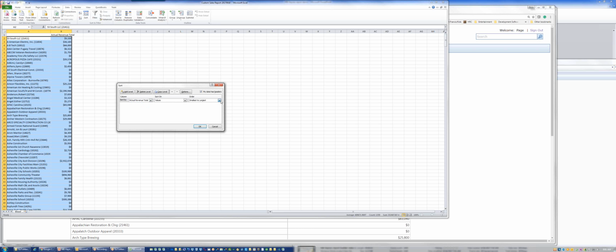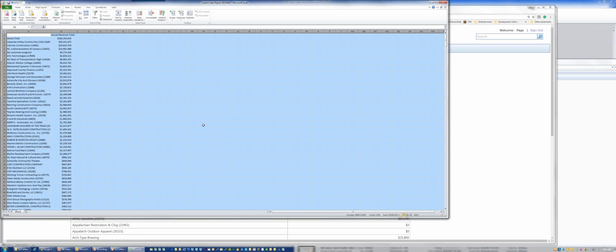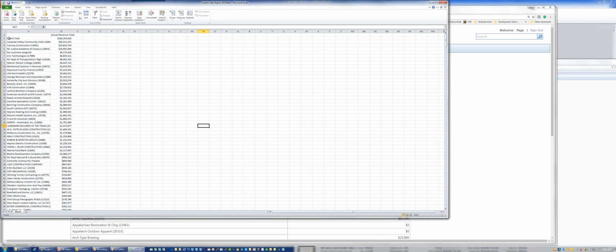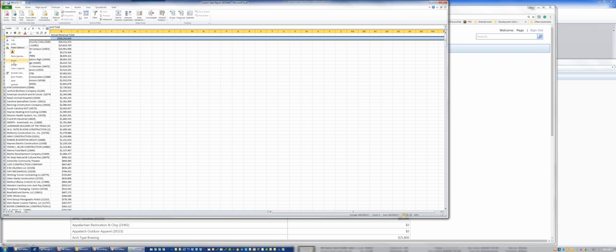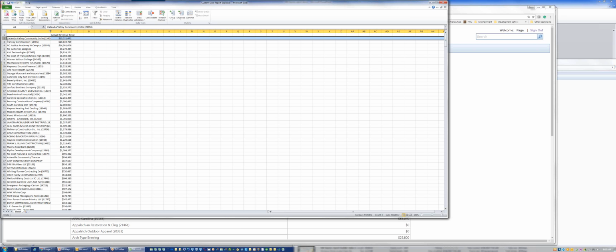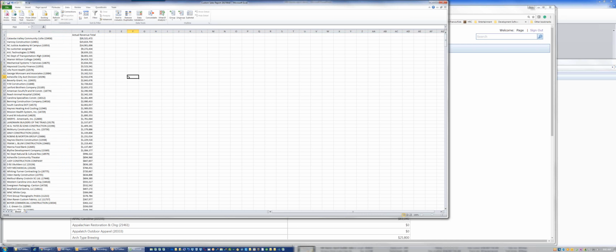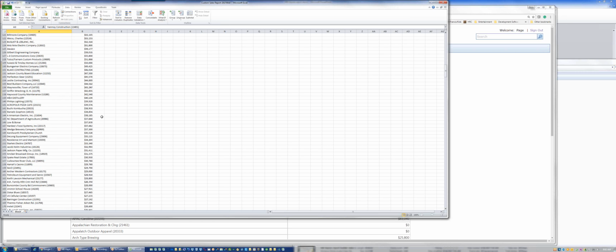Actual revenue, largest to smallest. And there we go. Of course, the grand total isn't necessarily what we want in there at the top, but now we have the customers. We have 20 million, 19 million, all the way down right here. So that's your customers and the revenue they bring in.